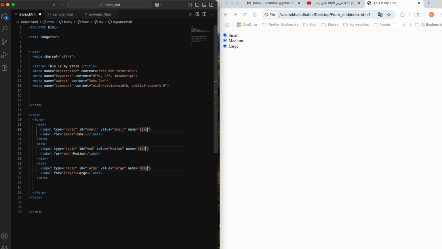Okay, since I'm doing size, now I will save and reload. Let me reload again to make sure it's reloaded. Now when I click on small, small is active and the other two are deactivated. When I click on large, see what's going to happen now. The large is active but the small is deactivated. If I click on medium, the large is deactivated and the medium is active. This is how it works. This is how it should be, logic wise, when you deal with radio buttons.